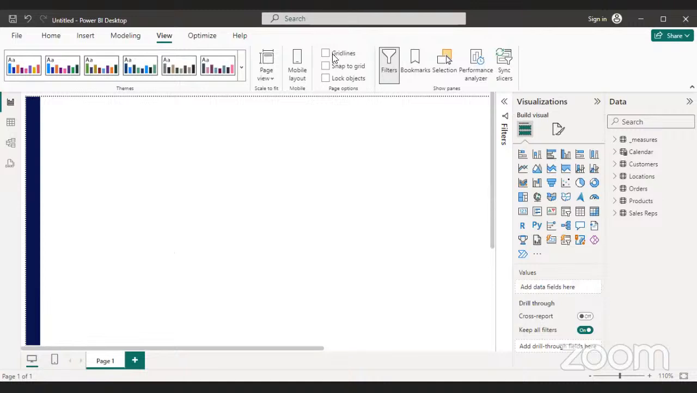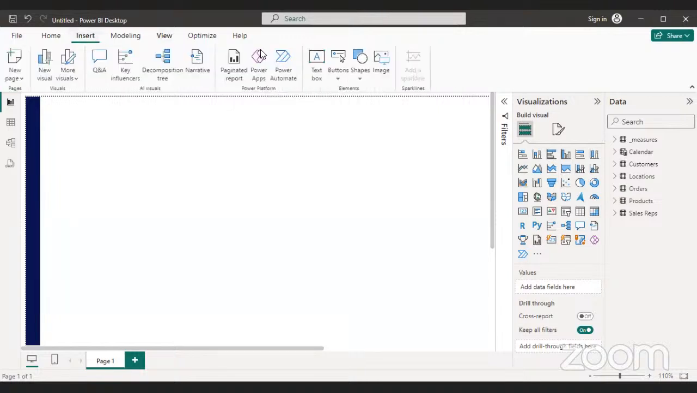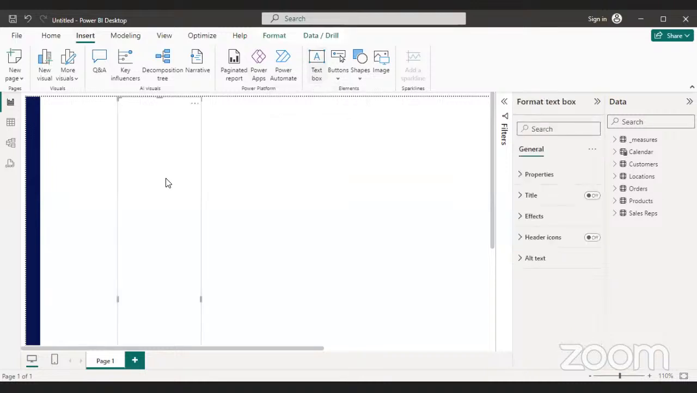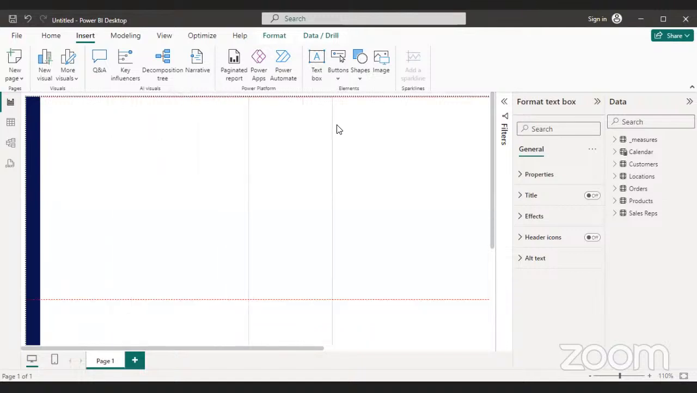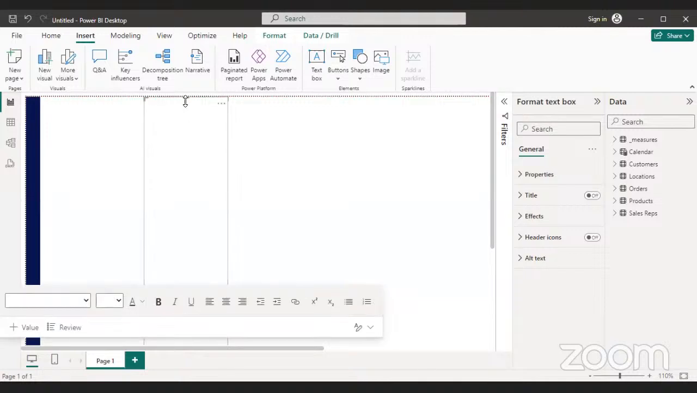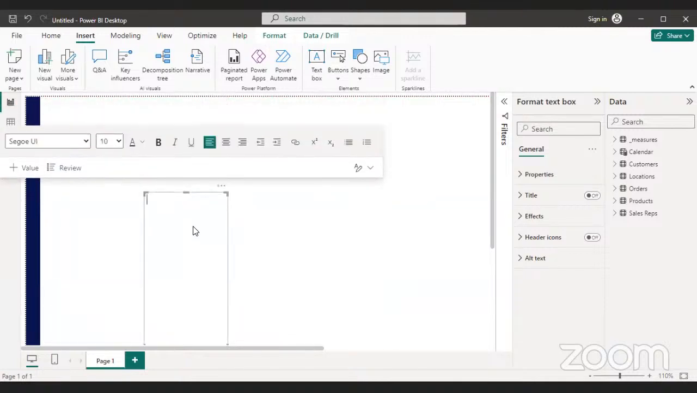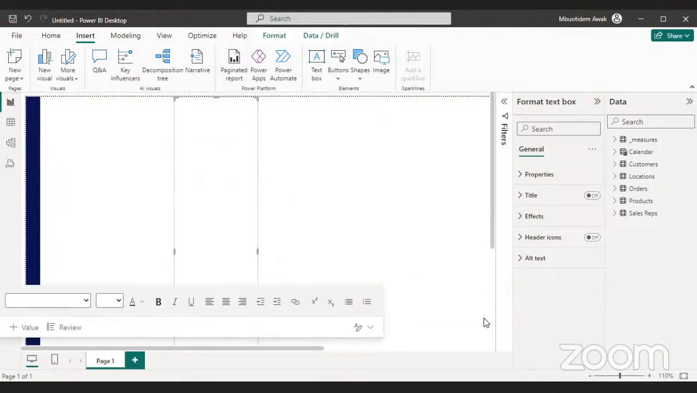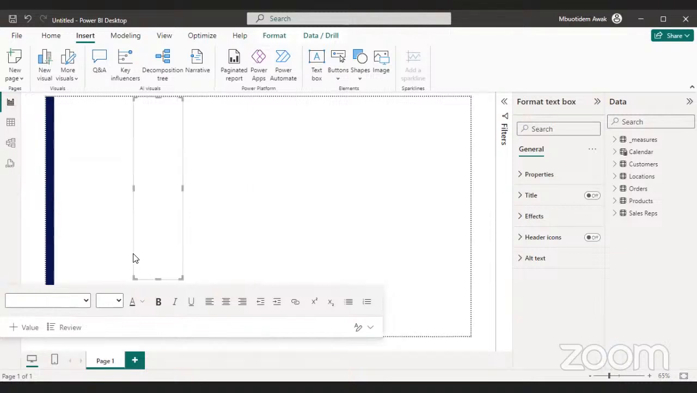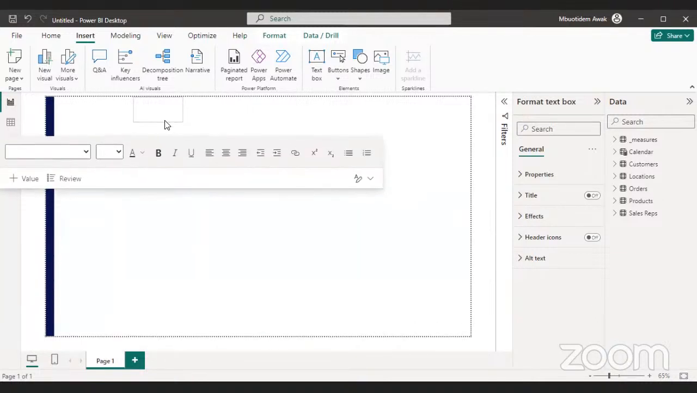So to create a title, I'm going to come over to, still on the Insert tab. You can see I have a text box. So I'm going to select the text box. The easiest way for you to move this text box is for you to locate this ellipsis, and you can move your text box around. So I'm just going to collapse it a bit.